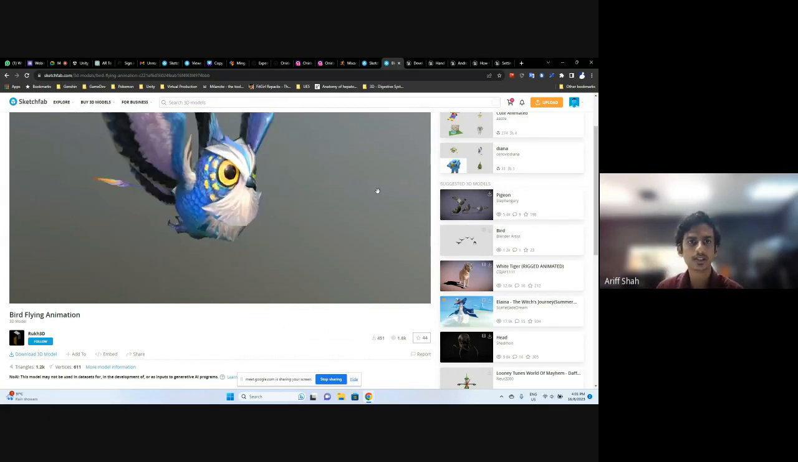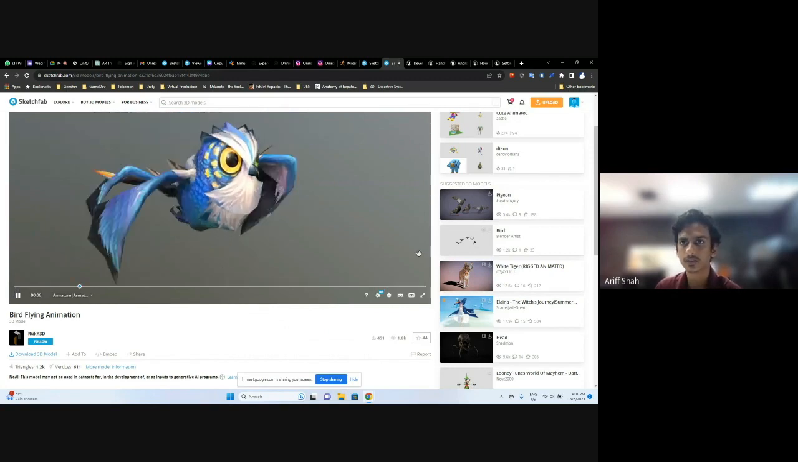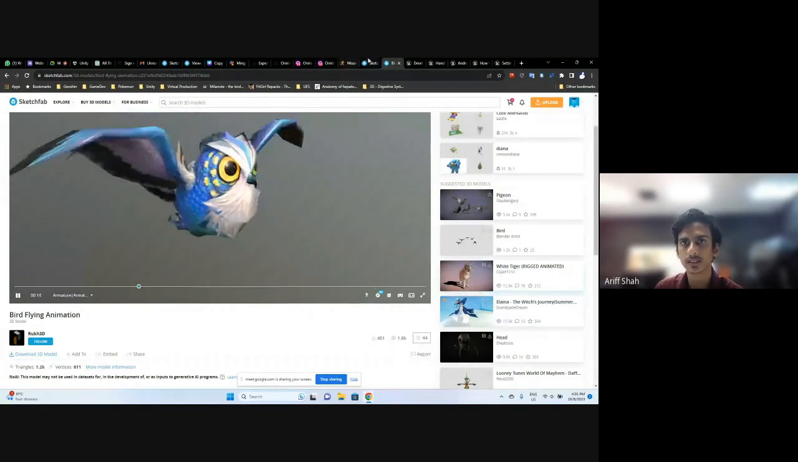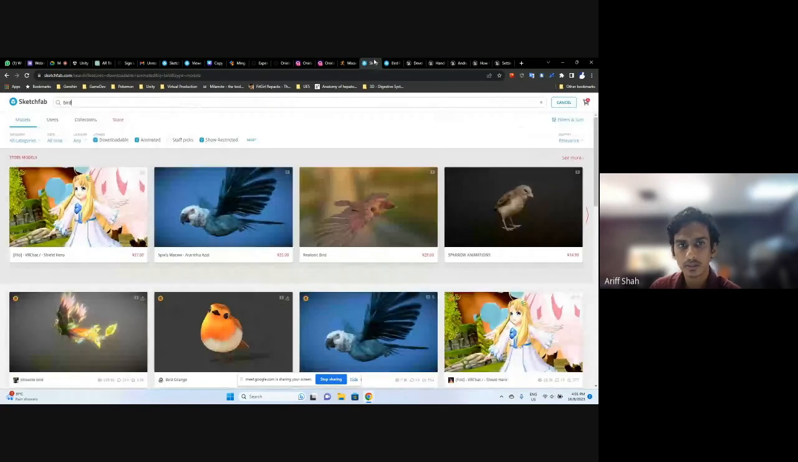So you don't necessarily have to use the bird one I have here. You can search for any 3D model you want and download it. But just make sure that it's animated by checking on the animated checkbox.